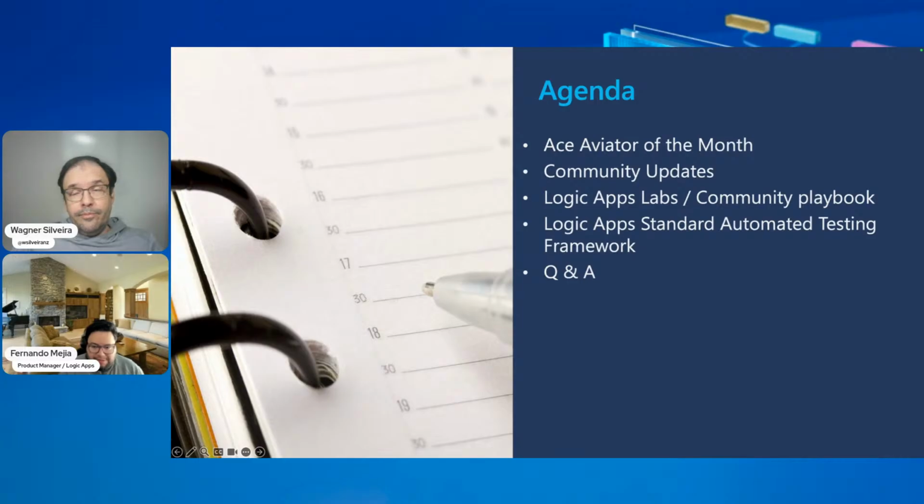If you joined last month, you remember that we did a special agenda just with some MVPs because you were at the MVP Summit. That means that we actually didn't talk about the Ace Aviator for March. So today we're going to have not one but two Ace Aviators to highlight. We have lots of community updates of things that are happening as soon as next week, but also getting ready for June. June is going to be packed with updates.